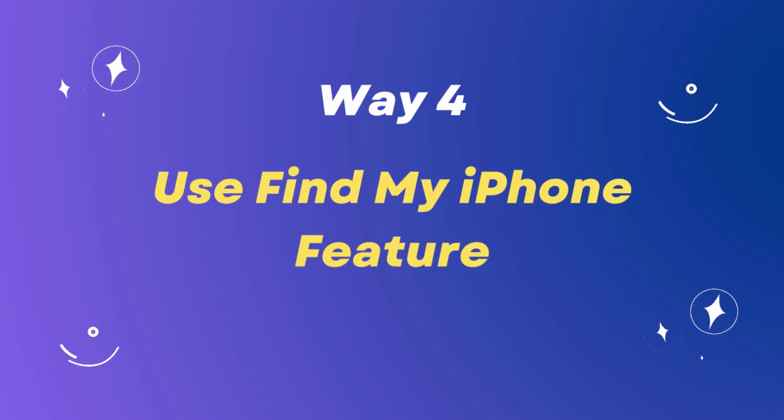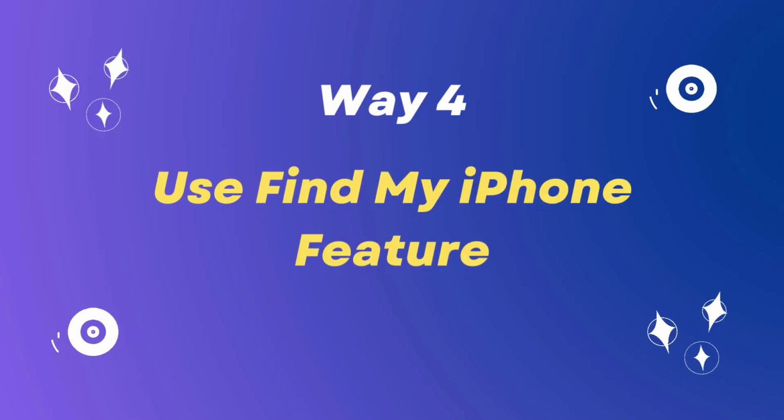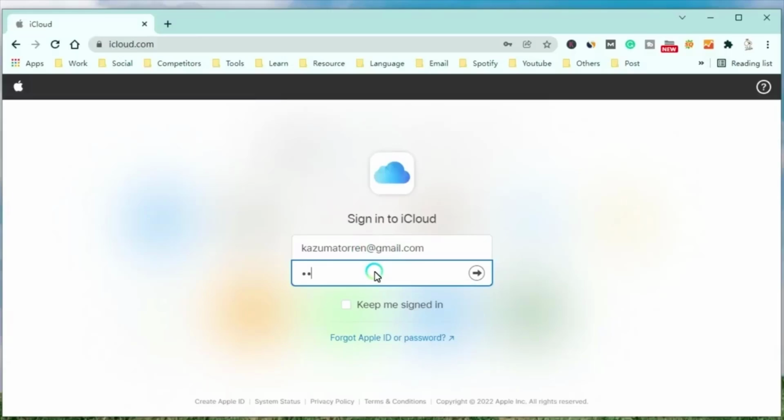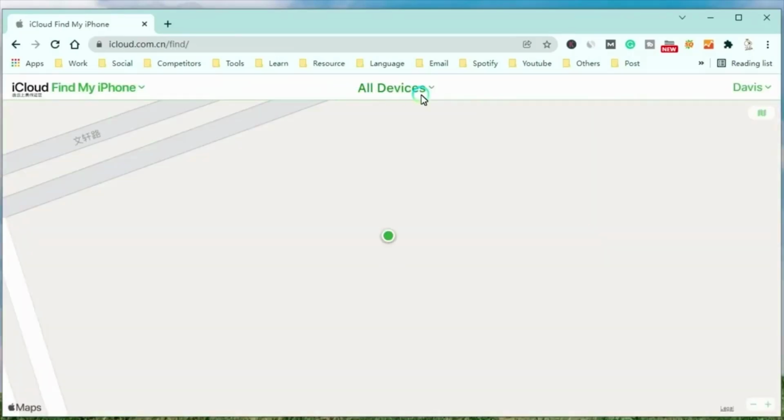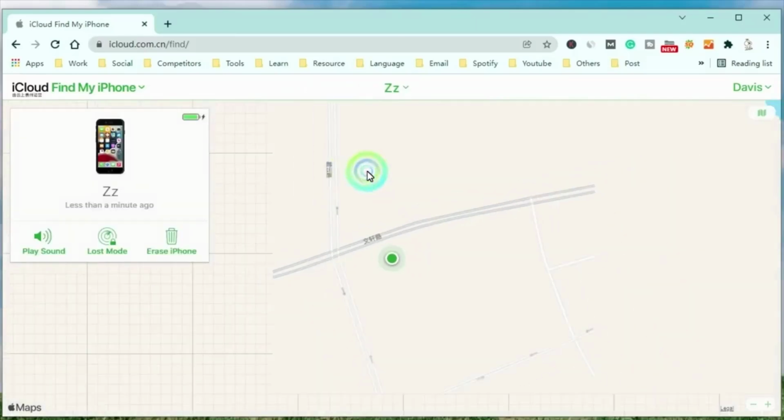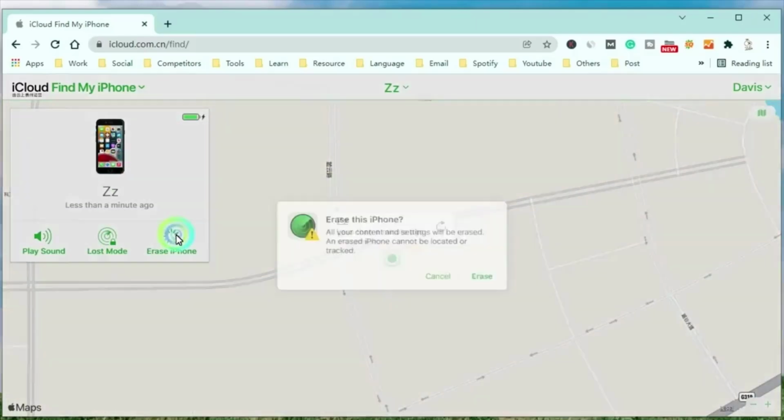Way 4. Unlock an unavailable iPhone through Find iPhone. Go to iCloud.com, and sign in with your Apple ID. Then choose the Find iPhone feature. After that, select the iPhone you want to unlock. Click the Erase iPhone button. Factory reset your iPhone.